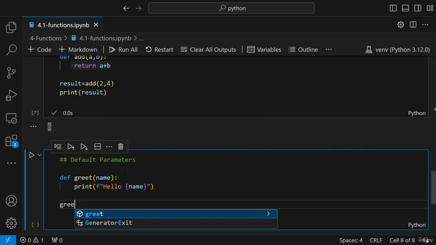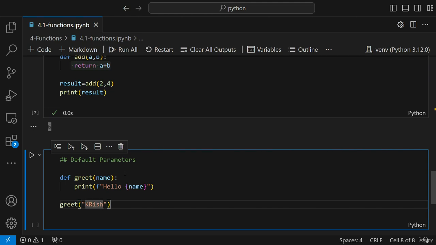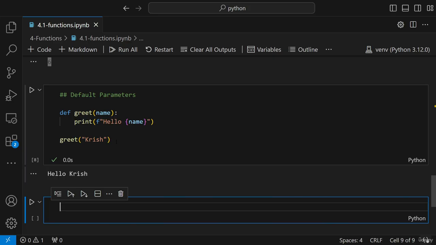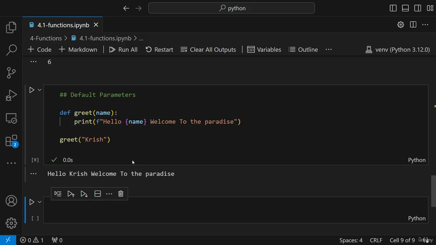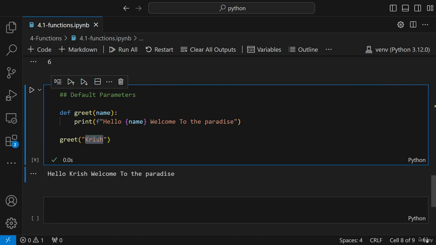Now what I will do is go ahead and call this function. So I will write greet, and let me say that Krish has entered somewhere. So I will just give the Krish parameter. Like, let's say you are entering a restaurant, and as soon as you write Krish in one of the applications, I will get a message saying hello Krish, welcome to the paradise. So as soon as I give this parameter, automatically this will get replaced over here.